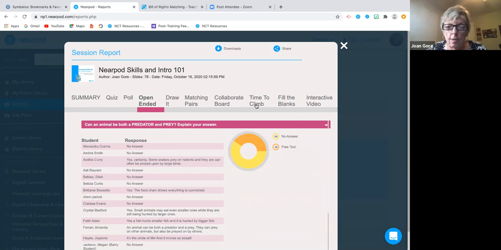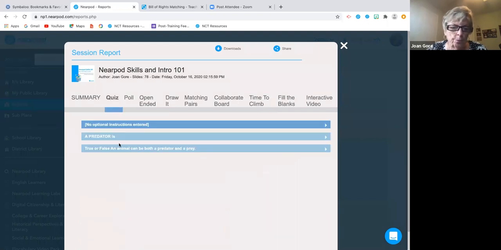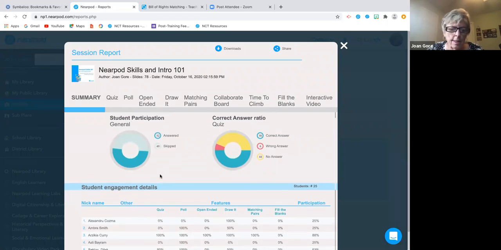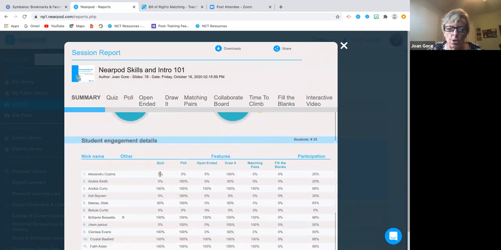And you can see Time to Climb is also graded. Fill in the blanks, your interactive videos and all. So I can see by quiz, I can see the overall, I can see by students.